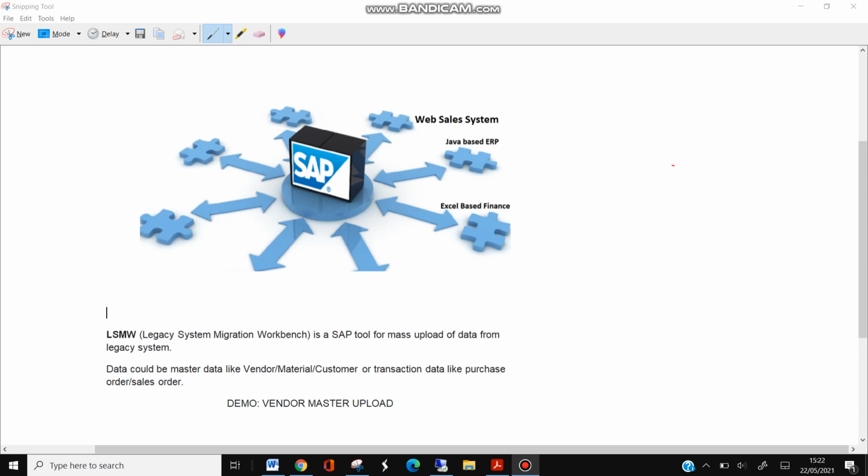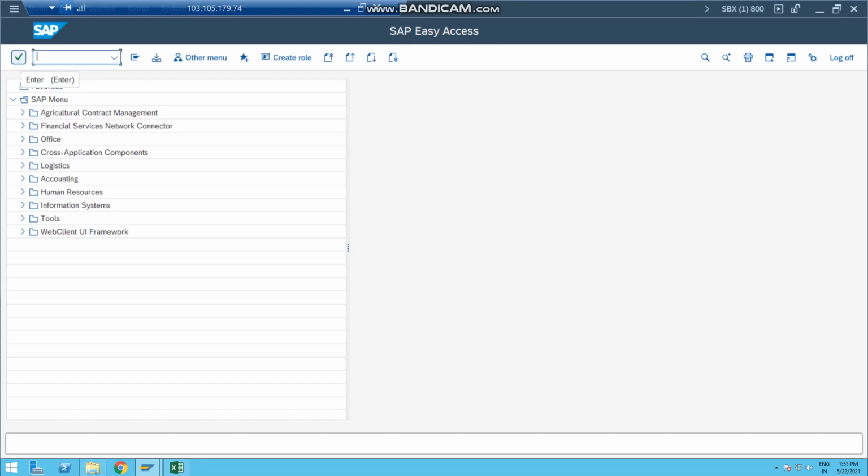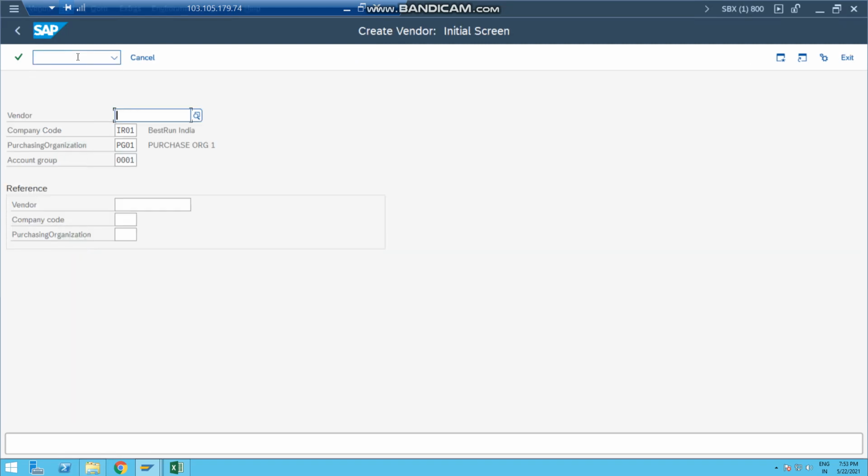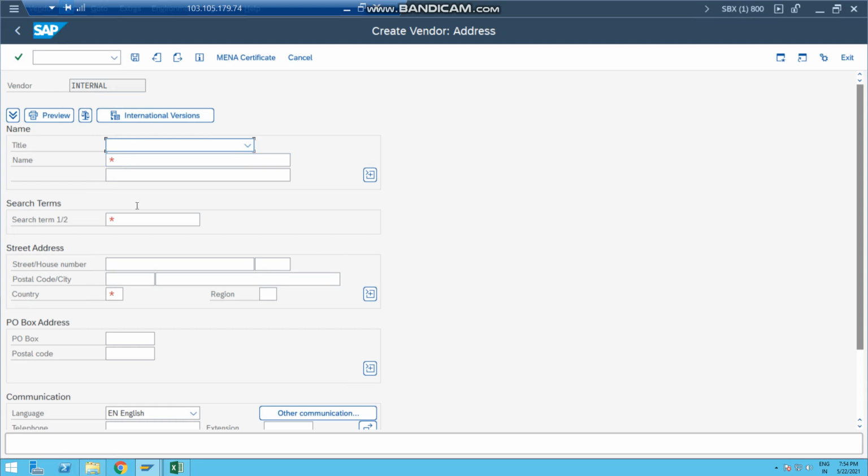So in this demo, I'm going to upload the vendor master. So I'll create the vendor manually in the system. So the transaction is XK01. Okay. And three things are initially filled here, like company code, purchase organization, account group. Now hit enter. Wherever you see the star, this is a mandatory field. So we'll just fill the mandatory fields for our demo purposes.